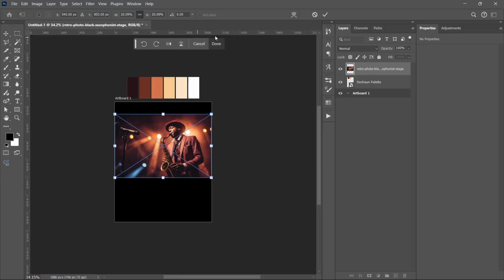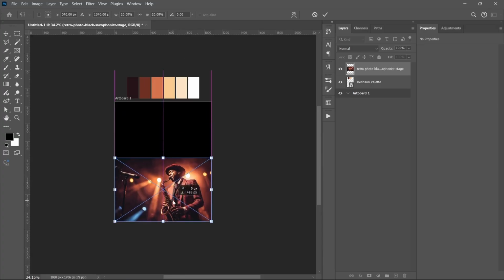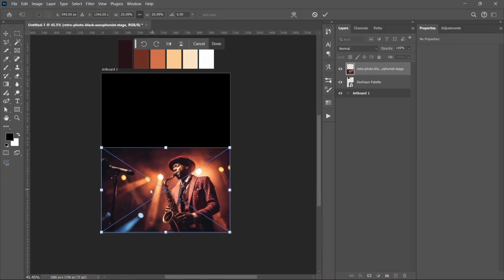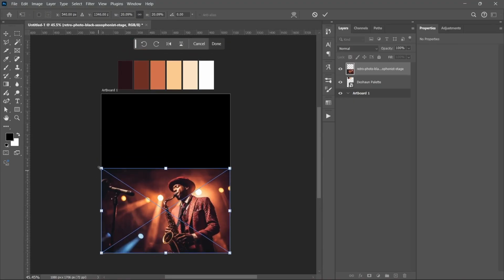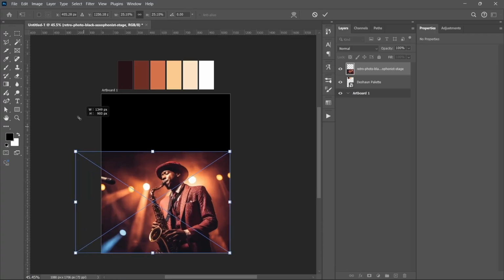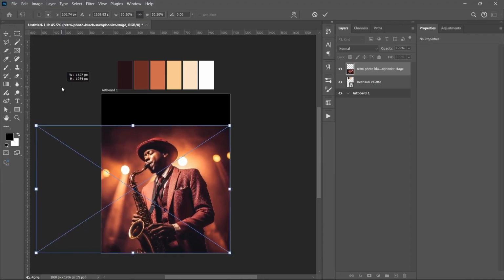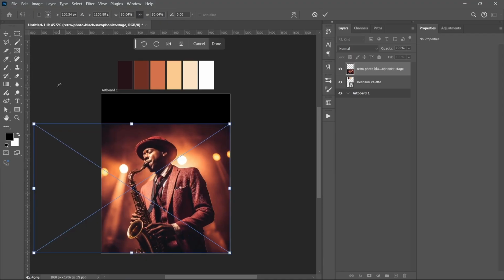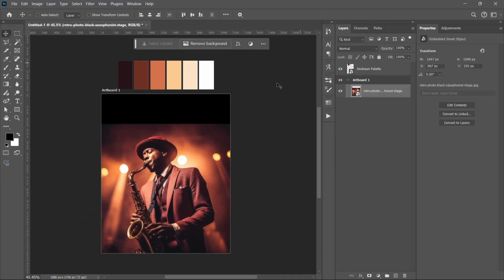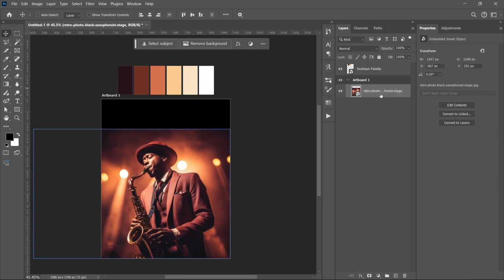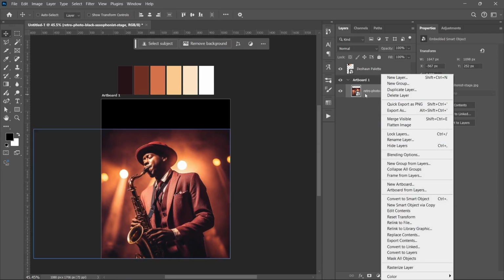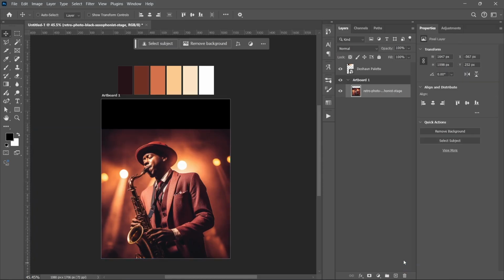Alright, so this is our main image. I'm going to drag it down to the bottom, and now that we have it here at the bottom, I'm going to come to the top left and expand it until it's kind of in the middle. When I feel that it's okay in the middle, I'm going to right click on it in the layer panel, and I'm going to rasterize it.